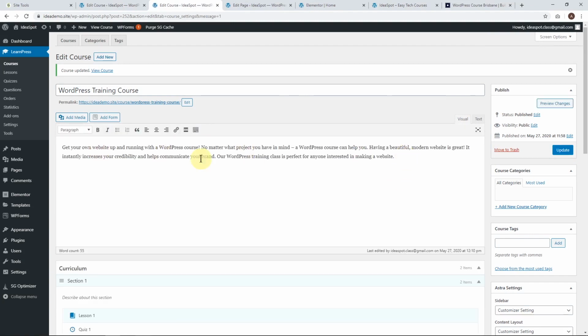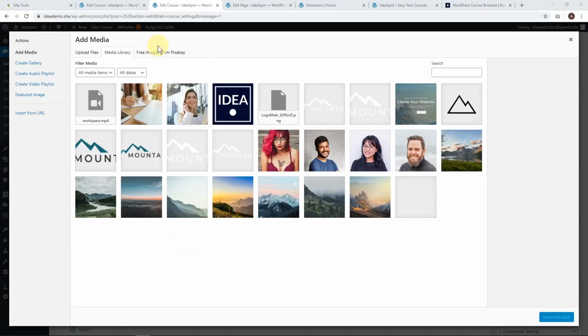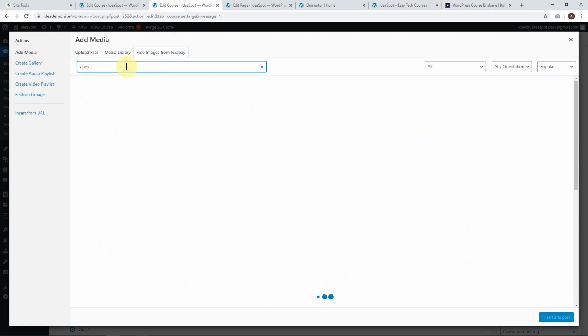The only other thing was this looks a little bit plain. We may as well just add another image here as well. So let's go back to our add media. Let's grab something from our media library, shall we? Let's try grabbing some free stock images for this example. So I'm going to type study in there and go ahead, click enter, see what we get.